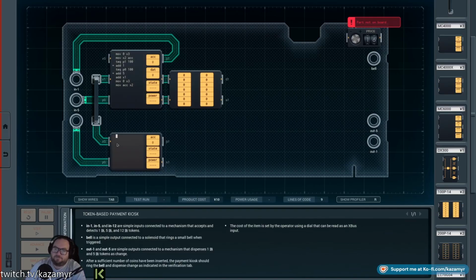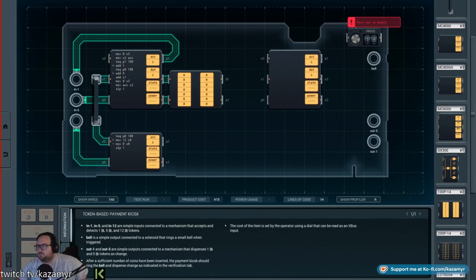Then in here, then I guess we'll sleep 1. Then in here, we will test equal P0 100. If it's 100, we will move 0 over x0, and we will sleep 1. Okay. So we've now wired those two things up. We now need to dispense money. We can't get P out, so that's not good.